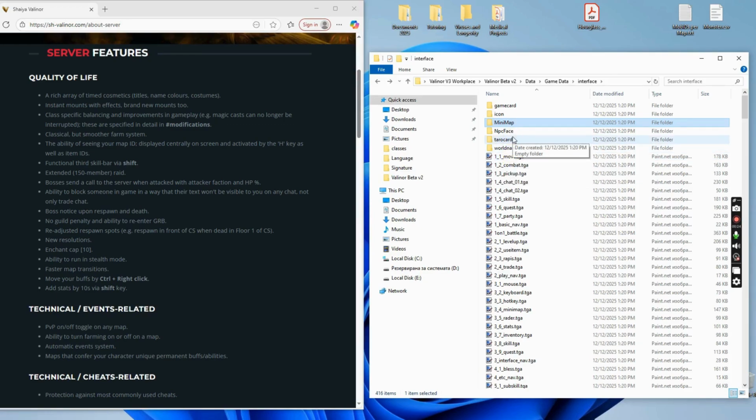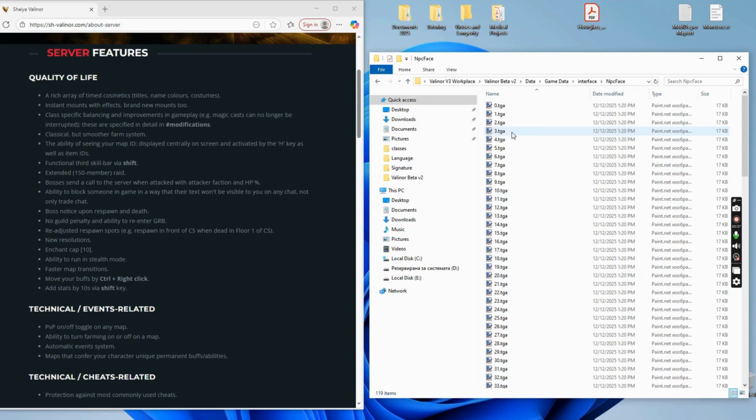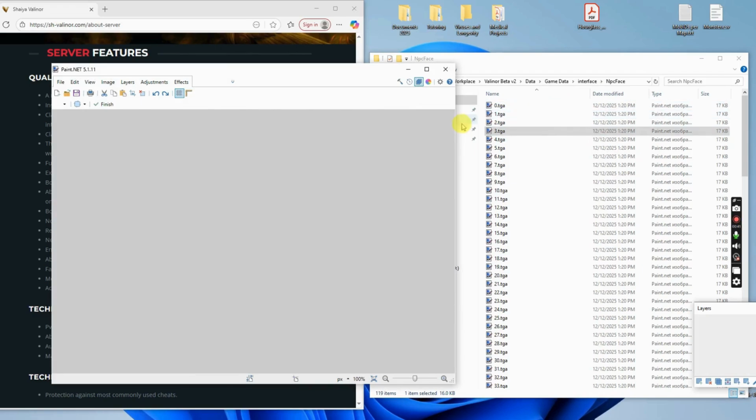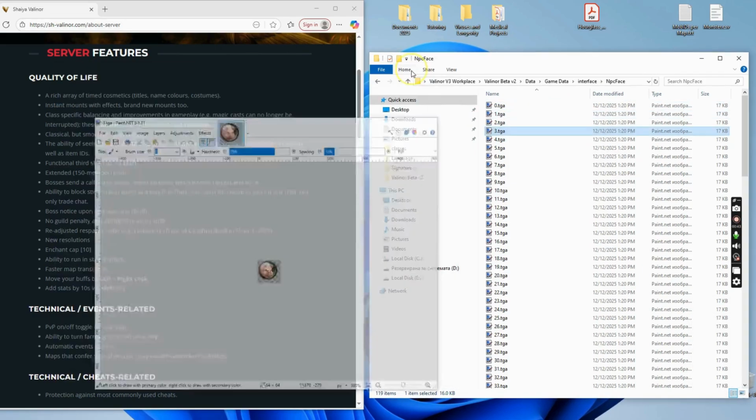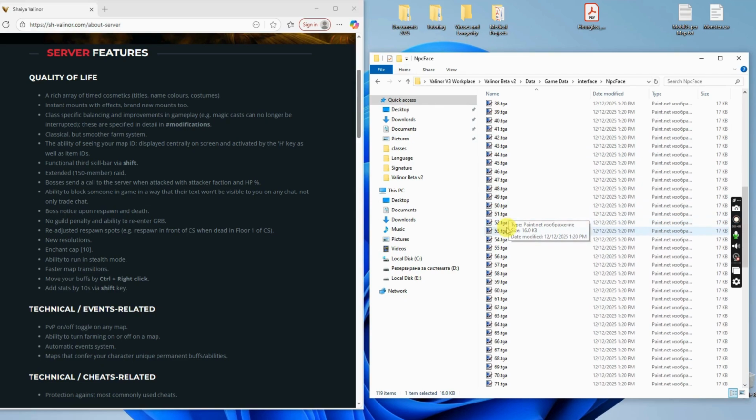I'll show you some modified ones in a moment so that you have a better idea what they can be turned into. But I'm sure that you're going to be imaginative enough to explore yourself. In the interface, you'll see that there are the NPC faces that you can edit. And these are practically the ones that determine what is going to be the face of your NPC.